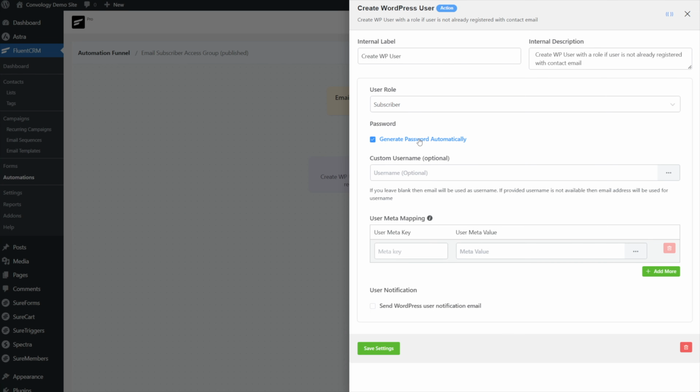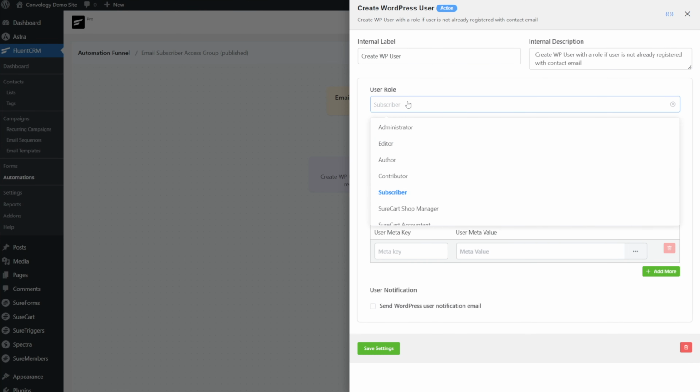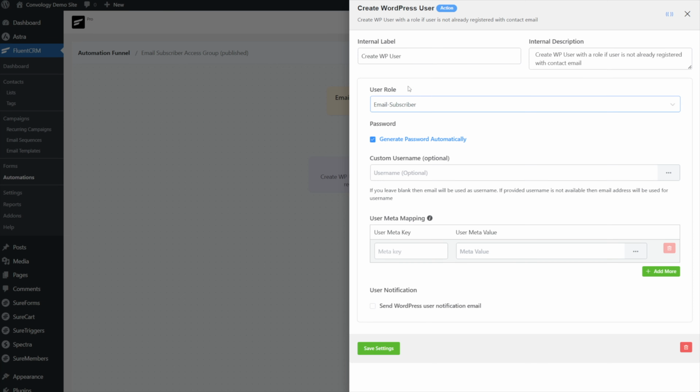But what we can do is we can also add the user role here that will sync them to our access group. So what I like to do is here under the create user role section, go ahead and select email subscriber, which is the access or the user role that we created.